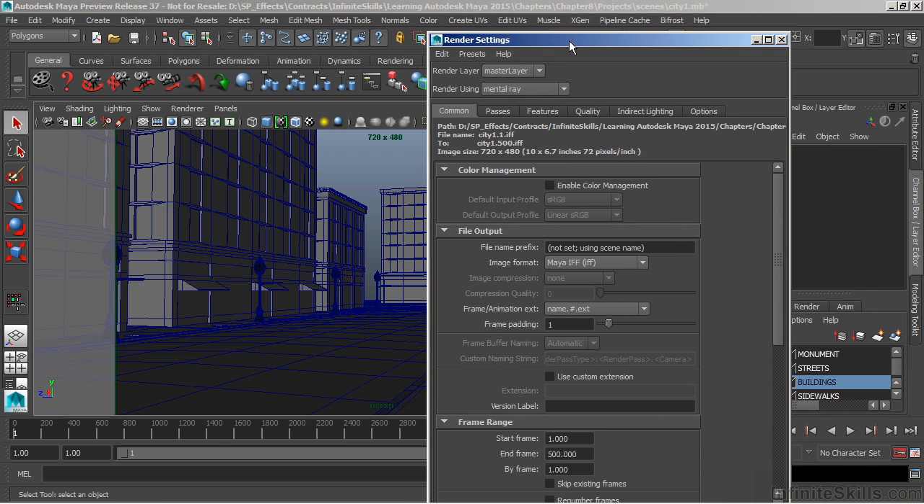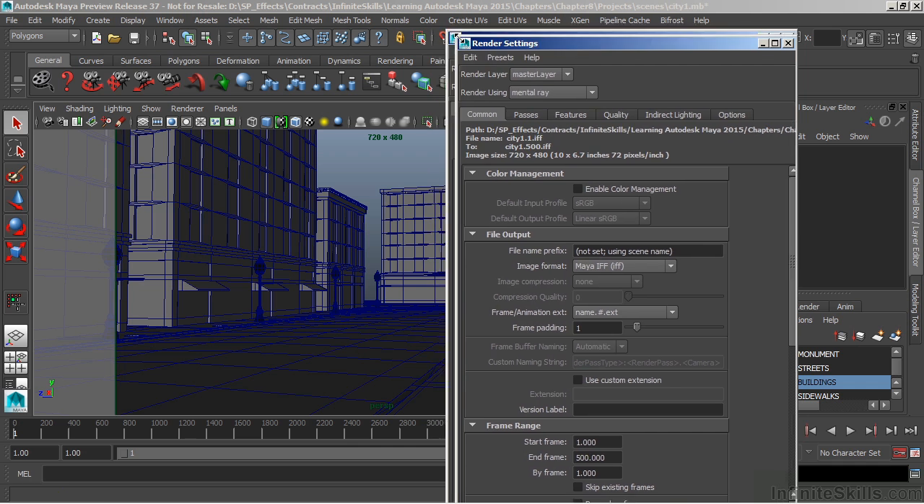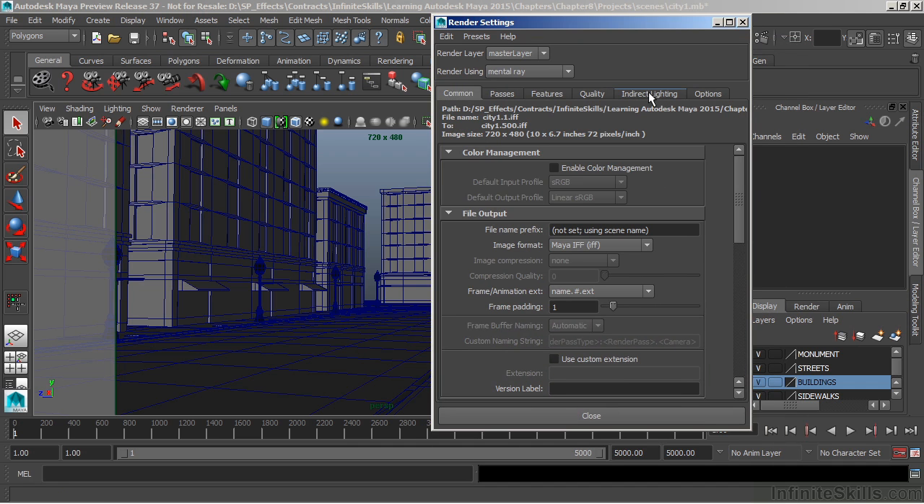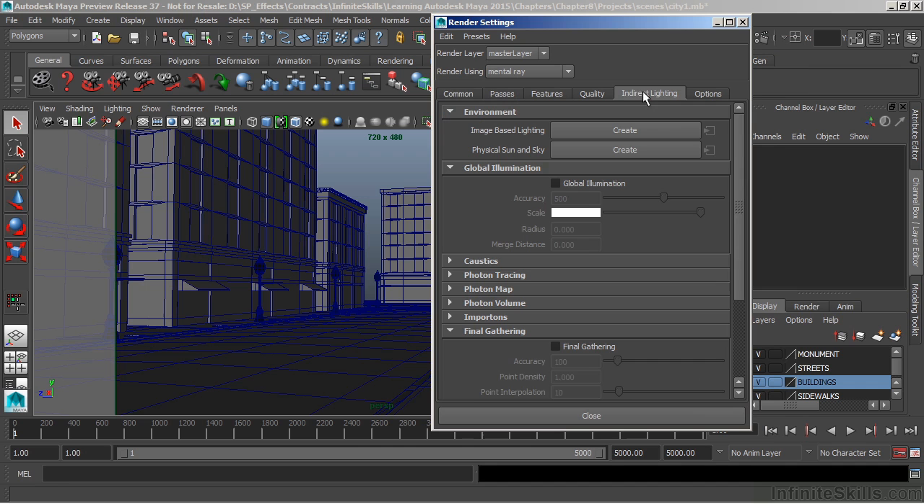To add our HDR, or our IBL node, I'm going to go to the render settings. Let's bring this up here and make this a little bit smaller, and we'll choose the indirect lighting tab. Here you can see we have image-based lighting. When we choose Create, we will get an IBL node. Through this node, I can then apply my HDR image.